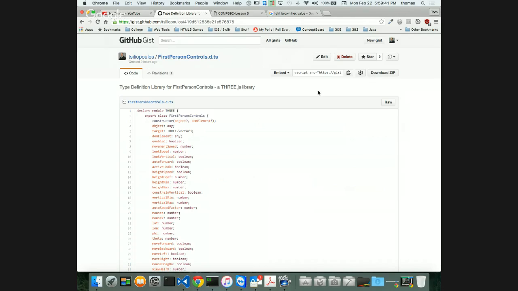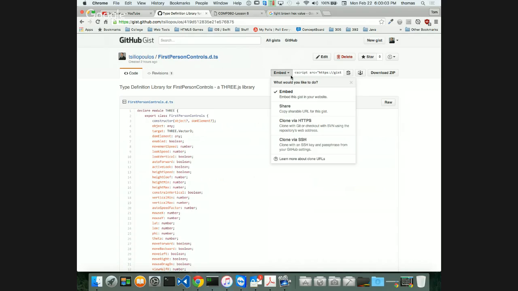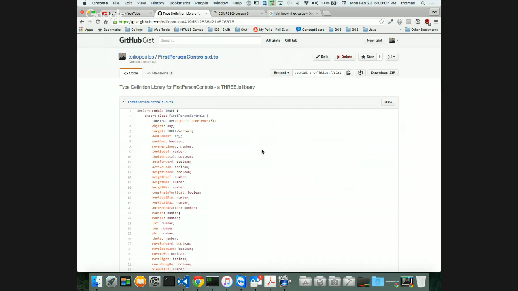I can also, and this is the really cool part, take a look at this, use embed to embed the gist. So I can host it here on GitHub, almost like a CDN, and point to it with this little script right here. That's kind of cool too. So I can embed, share, clone, and do all kinds of stuff. Really cool little thing to do, gists.